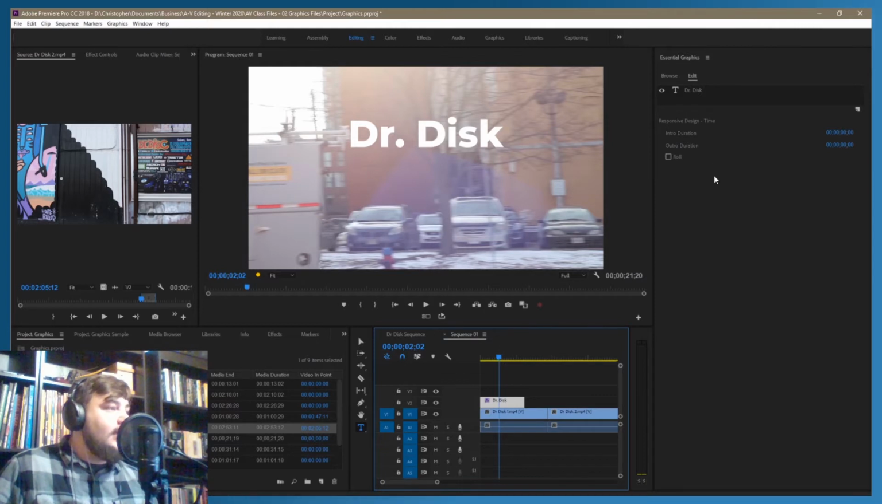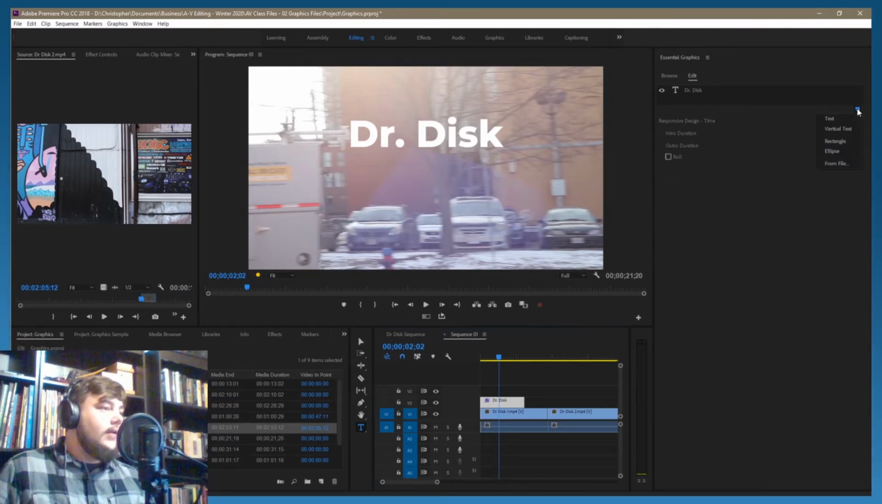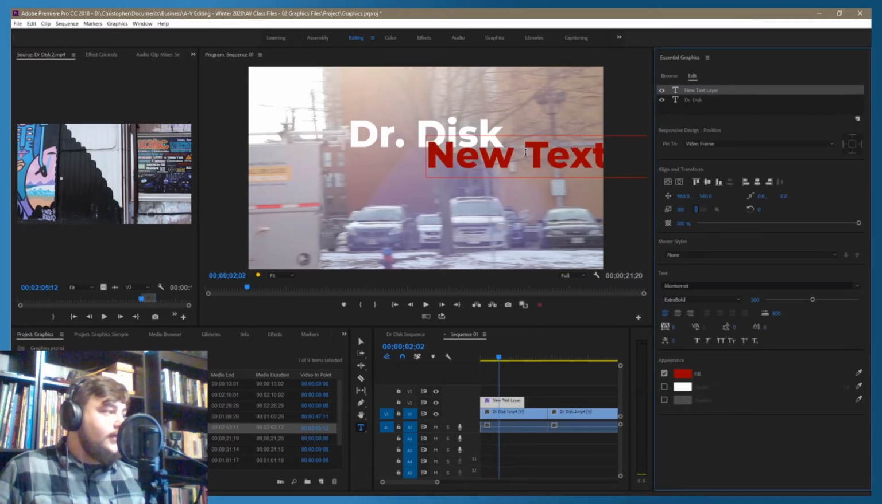We can work in the layer that we're in, and in Essential Graphics, click this little page here, under where it says Dr. Disk here. If we click on that, we can build a few different things. Text, vertical text, rectangles, ellipse. We can import graphics from a file. In this case, I'm going to put more text. And you'll note that, aside from choosing to remain red, it keeps all the same settings we used for the last piece of text, which is actually great for us because I'm only going to adjust a few things on here.